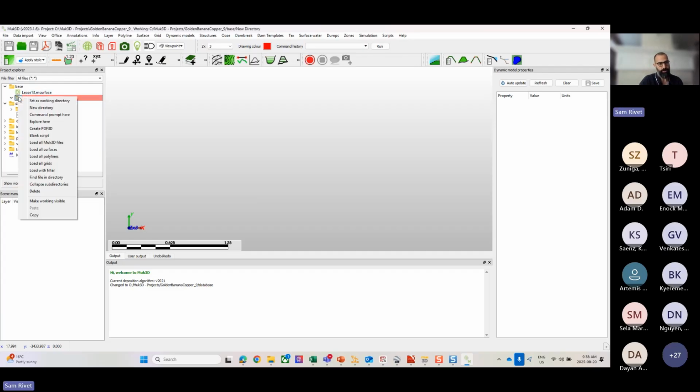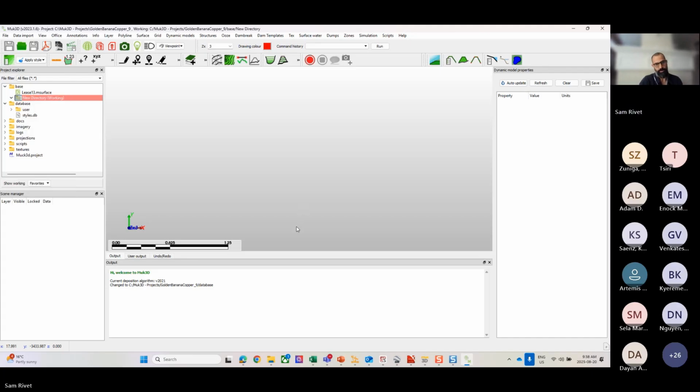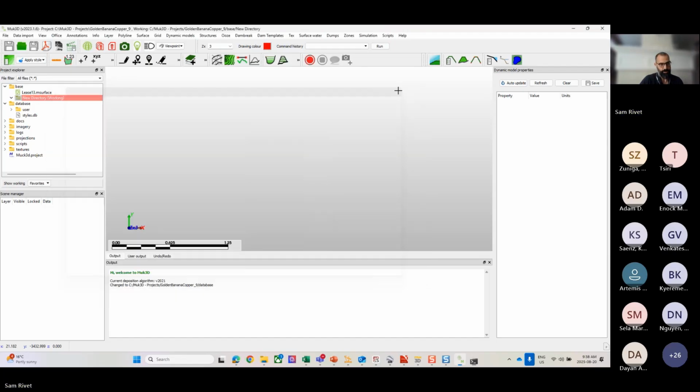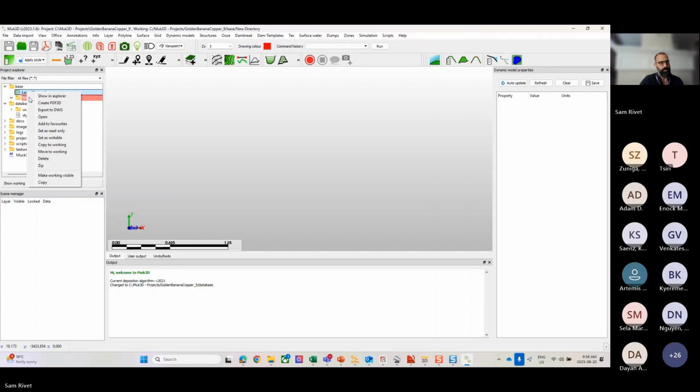You can also do things like if you want to launch the command prompt to that specific folder, you can do that. And you can work in that way for whatever reason. Some practical functions within the Project Explorer. Let's say I want to move this least 13 file to my new directory. I can right click on that item and I can copy or move it to the working folder. So I'll just copy it, and then you'll see it's both in my base directory here and in the new directory, which is the working folder.